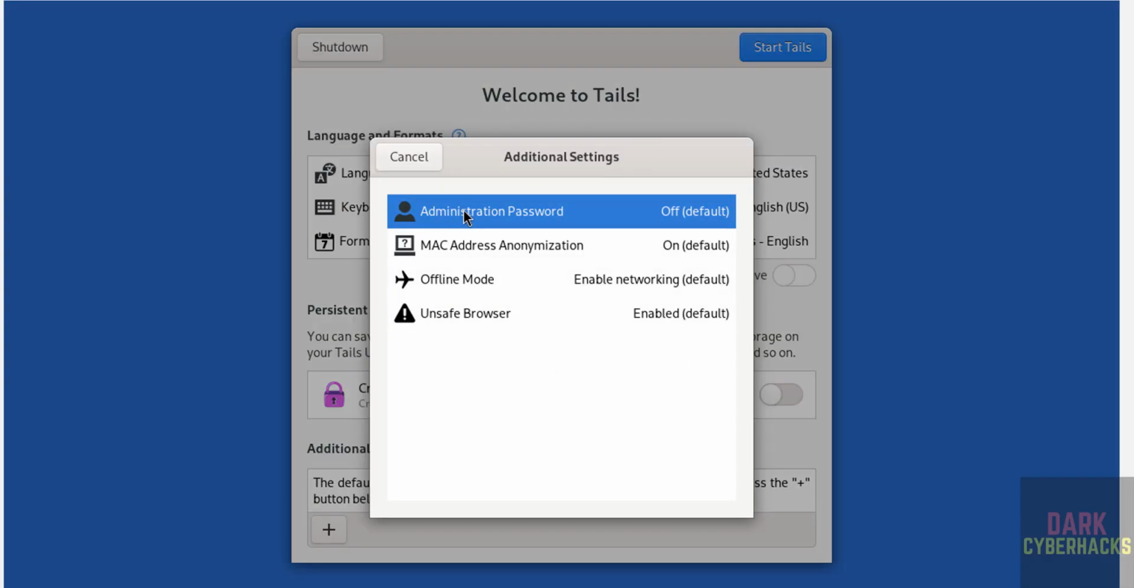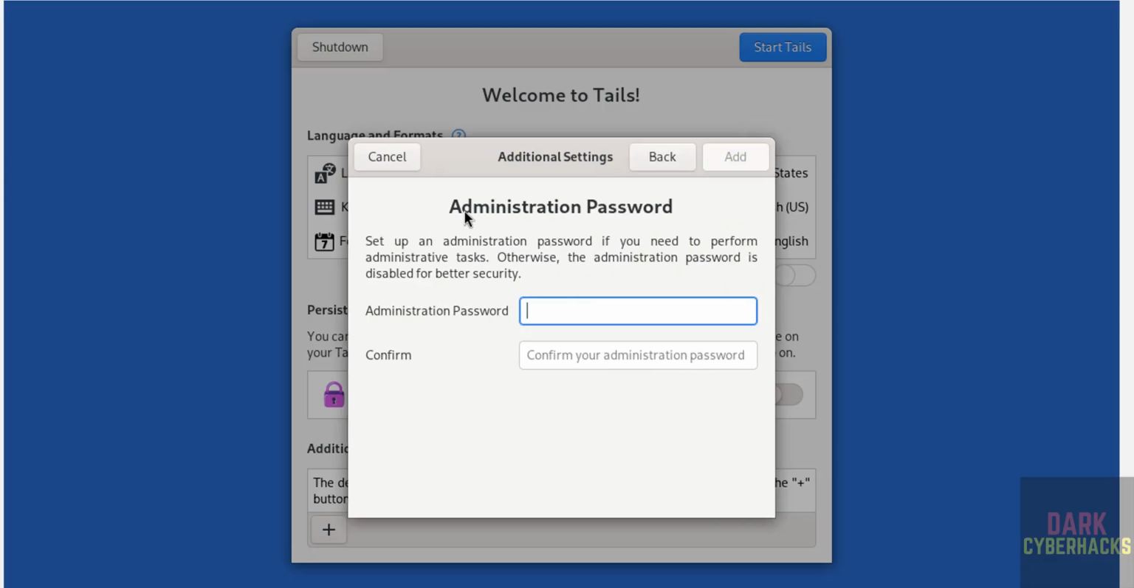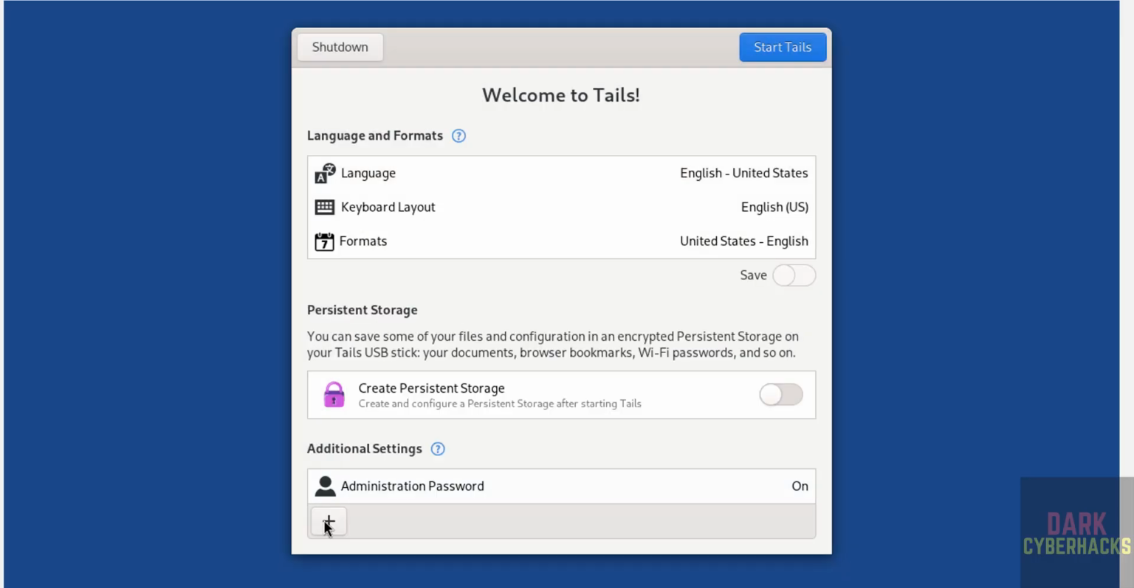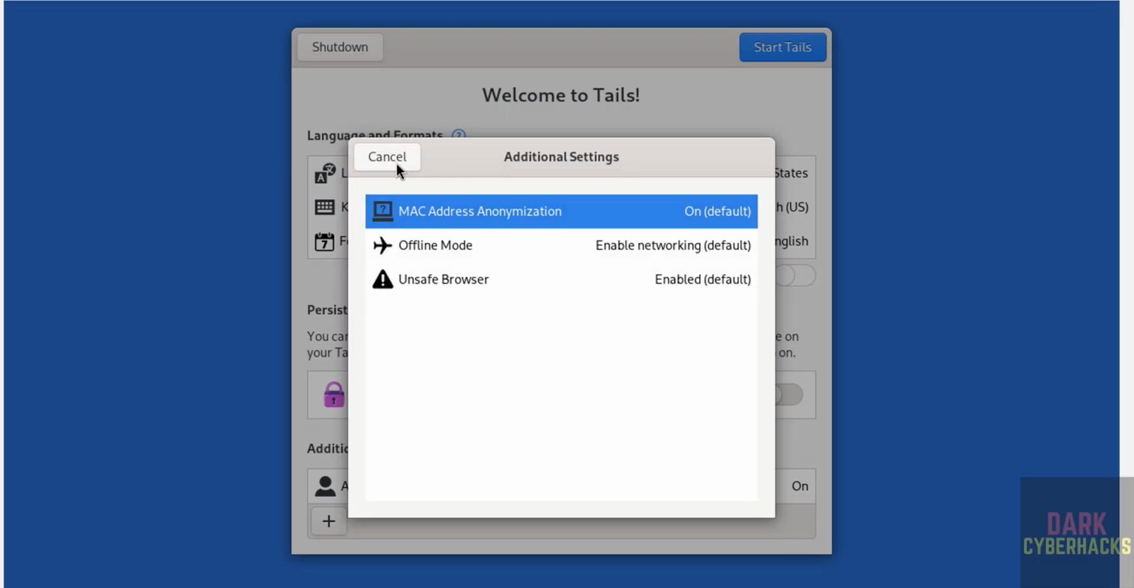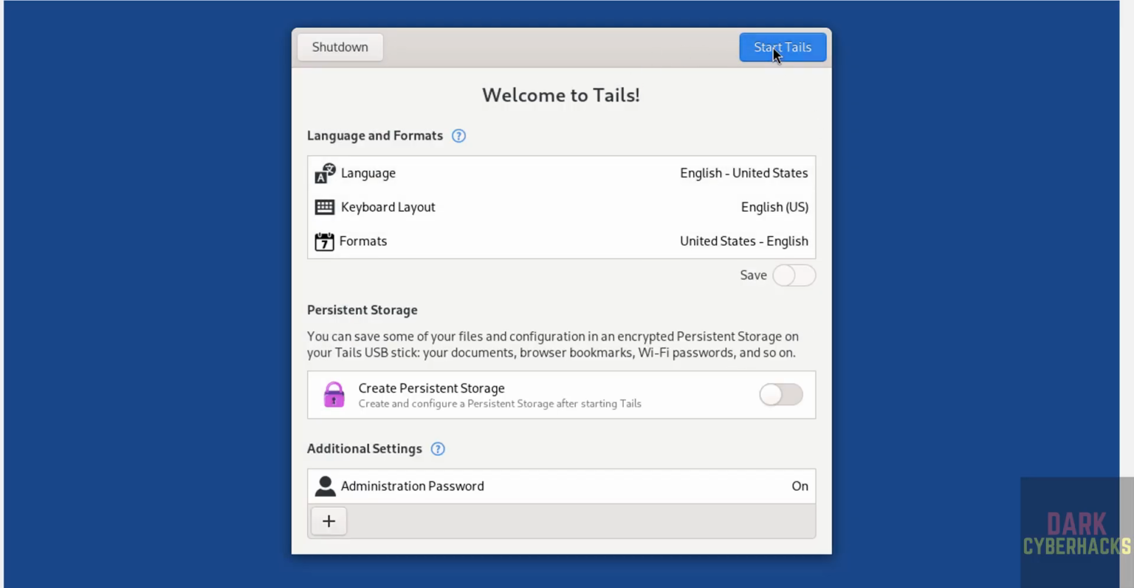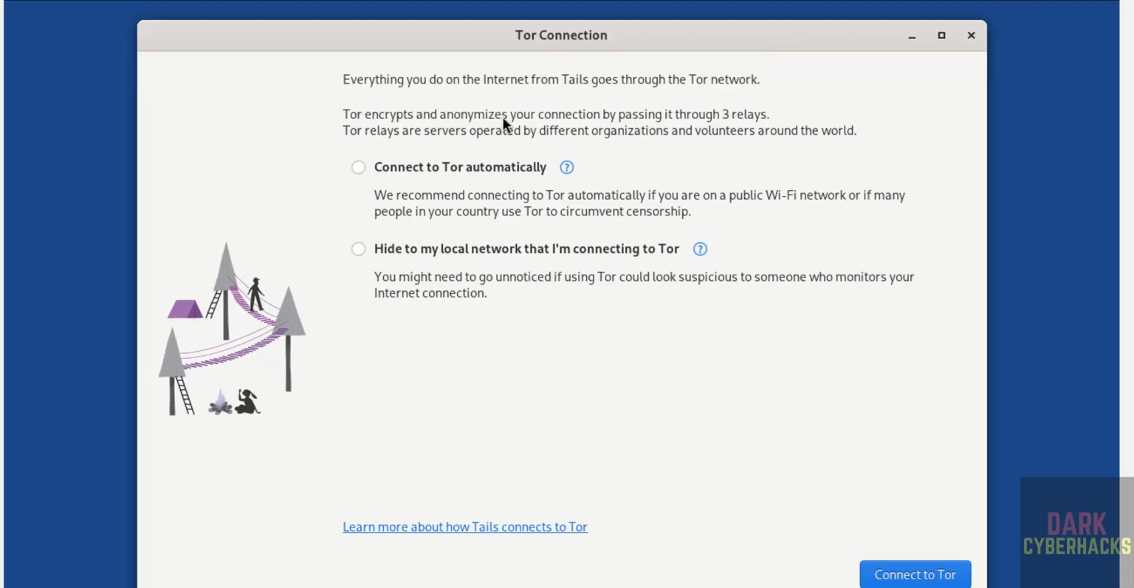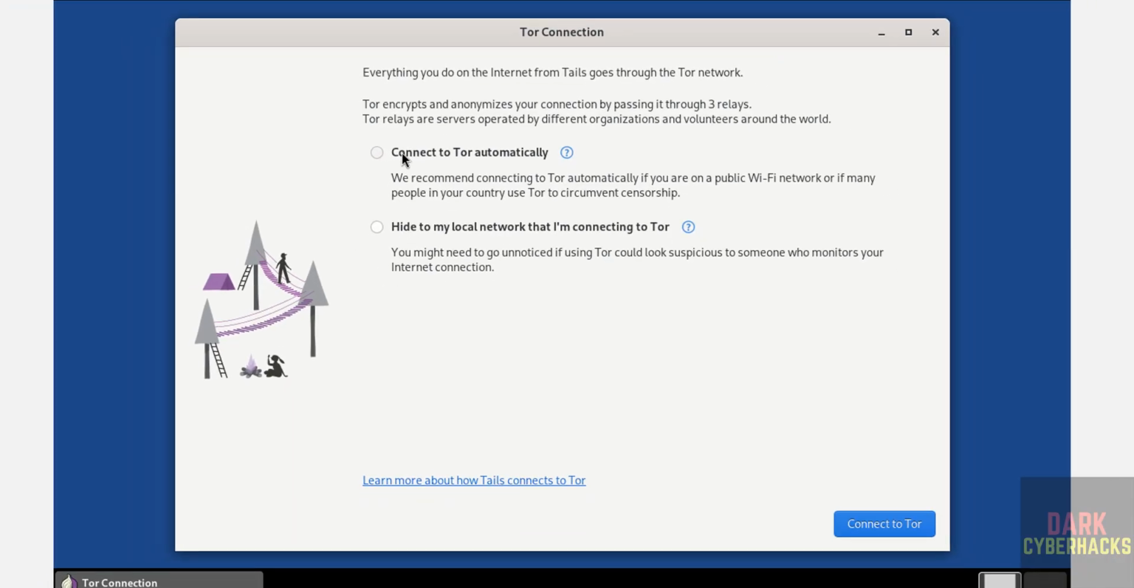By default, the administration password is set off. I want to set it. Okay. Then click on Add. The remaining options I am not going to change. If you are okay with all the settings, then click on Start Tails. Tor connection: if you want to connect to Tor automatically, you have to click on this one. Otherwise, just click on Connect to Tor.